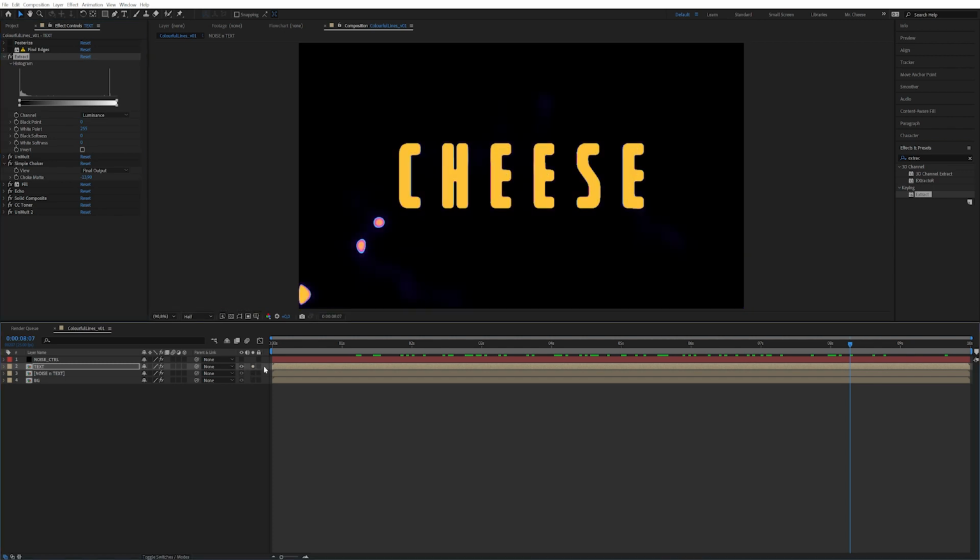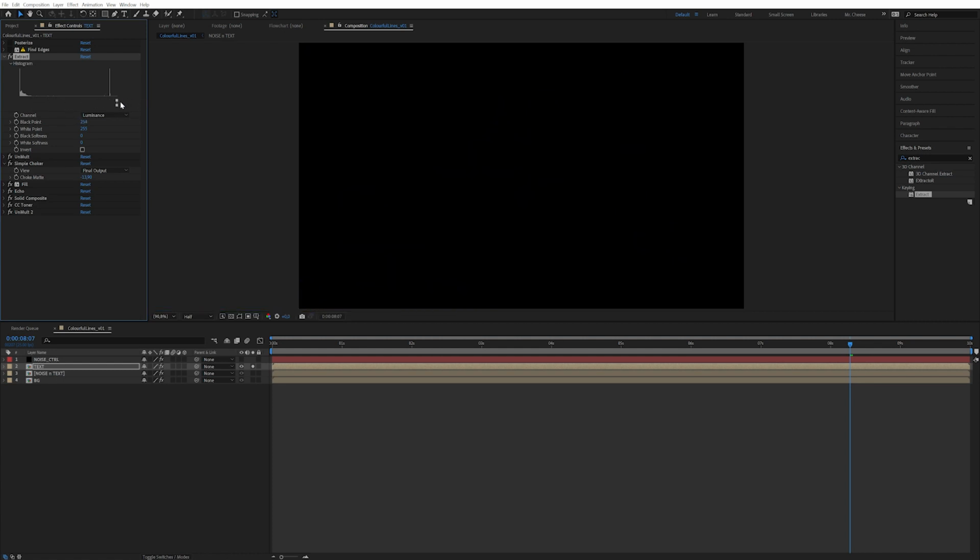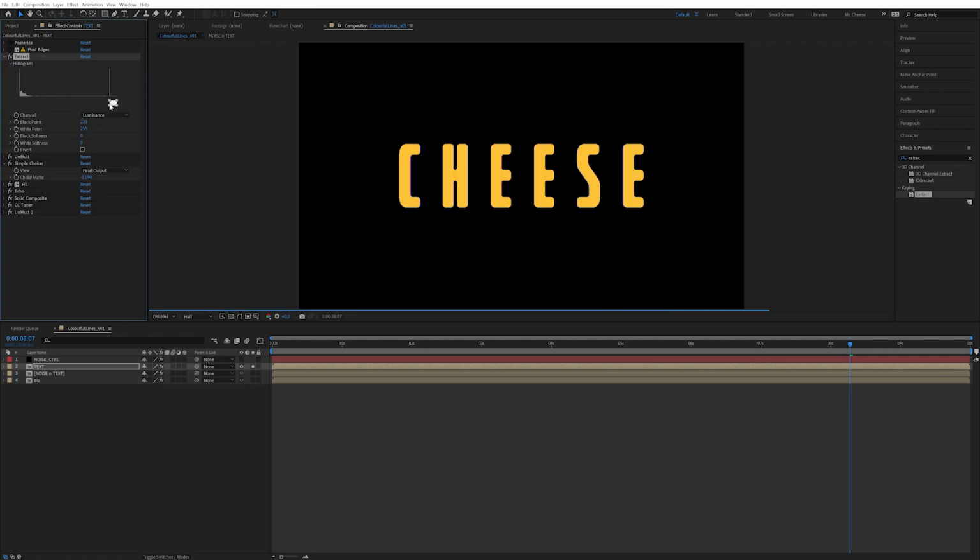I'm going to isolate this layer here for a second. I'm just going to take almost all the black away, so it's almost just the letters that are left. So something along these lines, and then just soften it out a smidge, something like this.